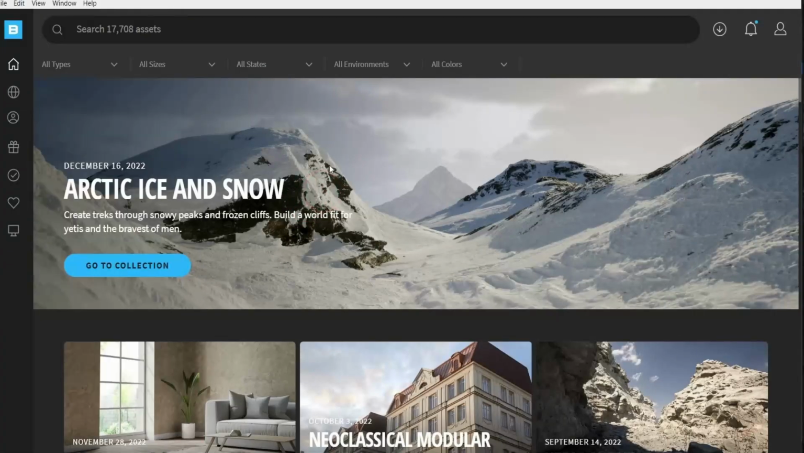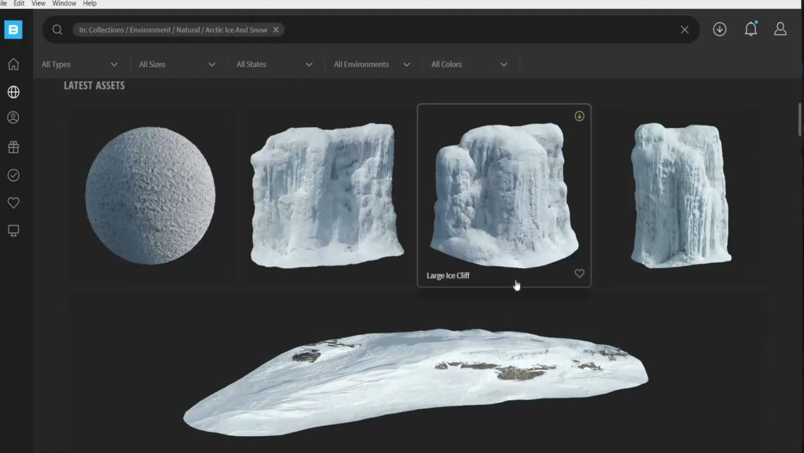For this we need Quixel Bridge. You can download it for free. You only have to create an account, but you get so many, really so many assets for free. You can recreate landscapes. You get, for example here, Arctic ice and snow. You will get snow textures.